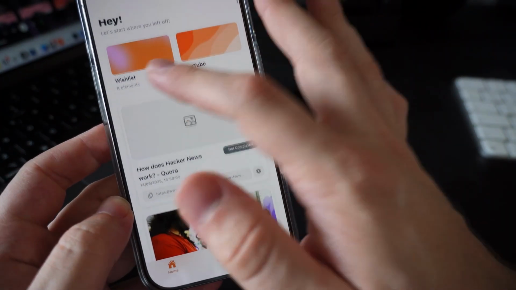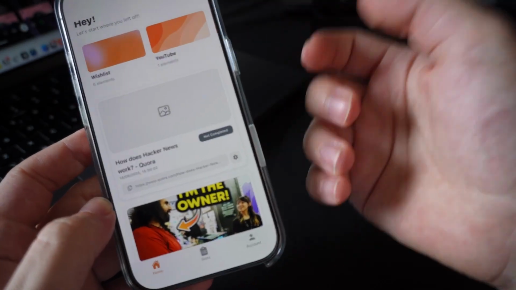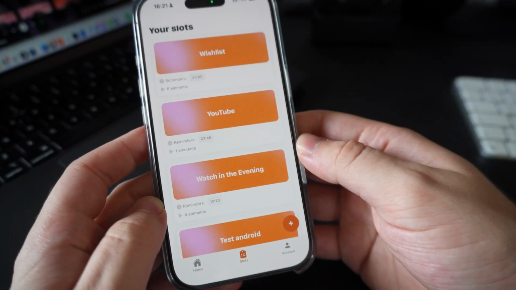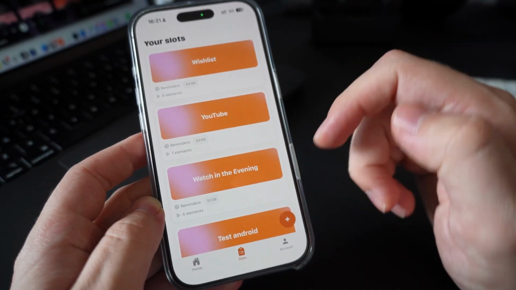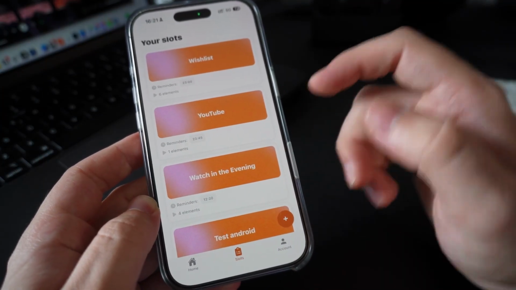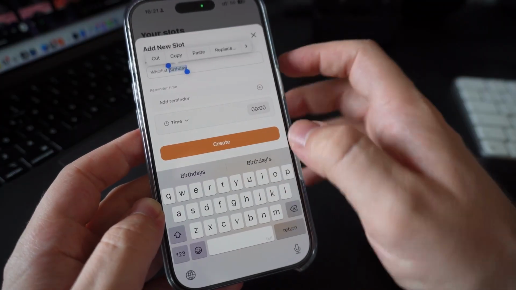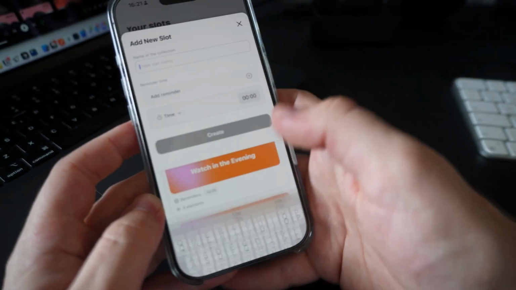So I made this app where you can save stuff. As you can see here, we have the home page where you can see the saved elements and the list. Here we are on the slots page. Slots are basically lists. You can think about slots as a playlist, wish list, or reading list. So let's start creating one.